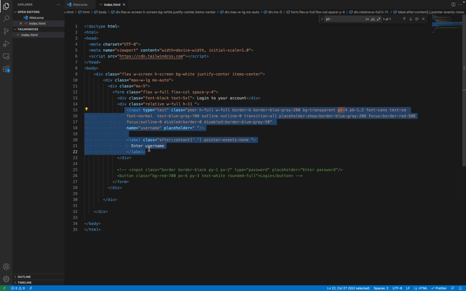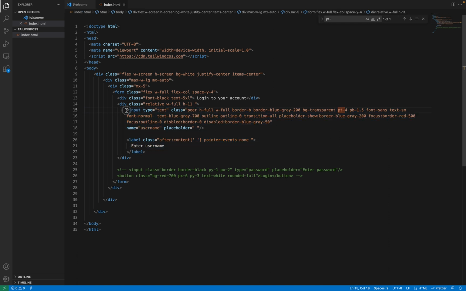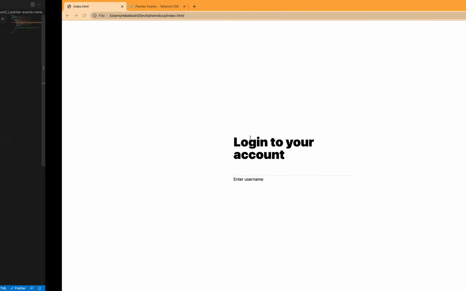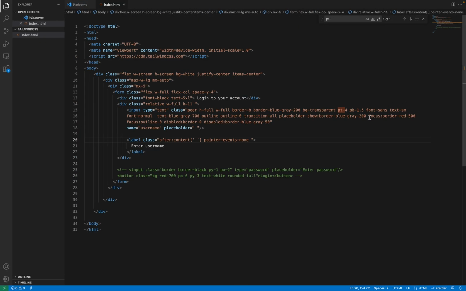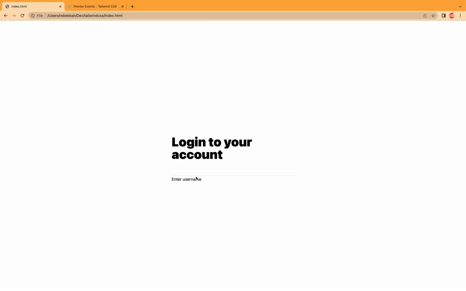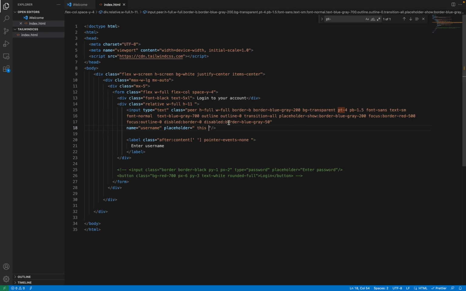So now we are still communicating from the input to the label. The next step: you can see that we have the label at the bottom of the input. We want it to look like how we use the placeholder. For example, this is a placeholder, so let's refresh the page. We want our label to be inside the input field here. That's what we are going to do.